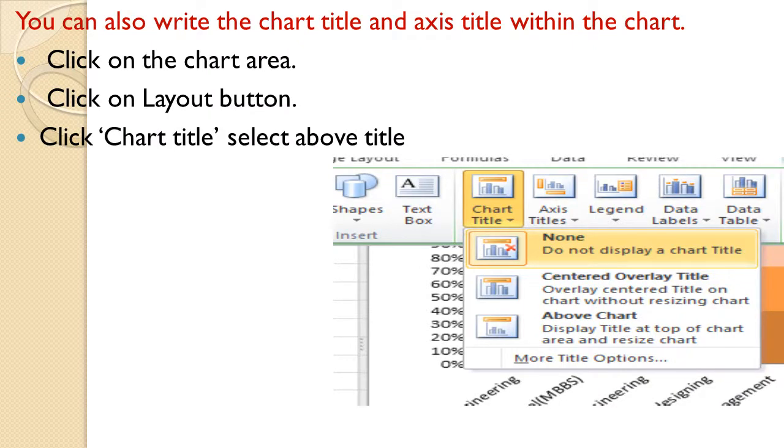In that, there are three options. First one, none. One more is centered, third one is above chart. You can select any one option from these three. If you select the above chart option, the title will come above that chart. If you select the first one, none, the title won't come in your chart. Second one, centered, means the title will come in the center of that chart.